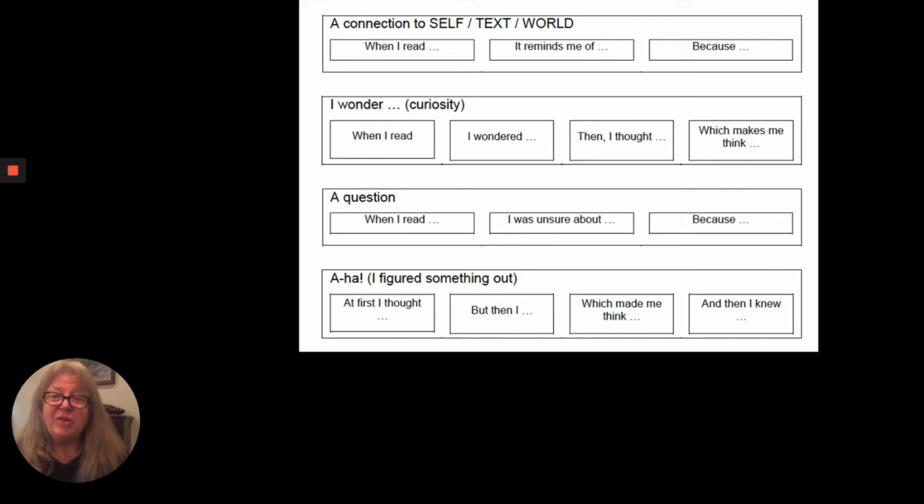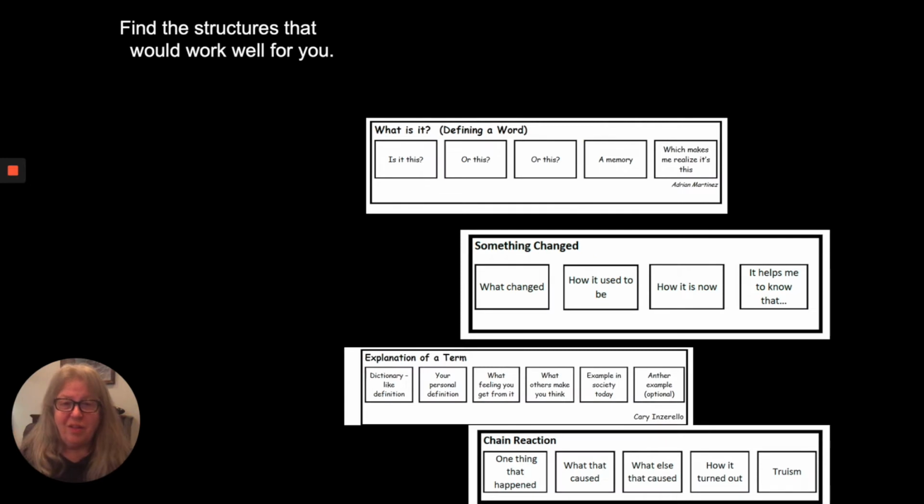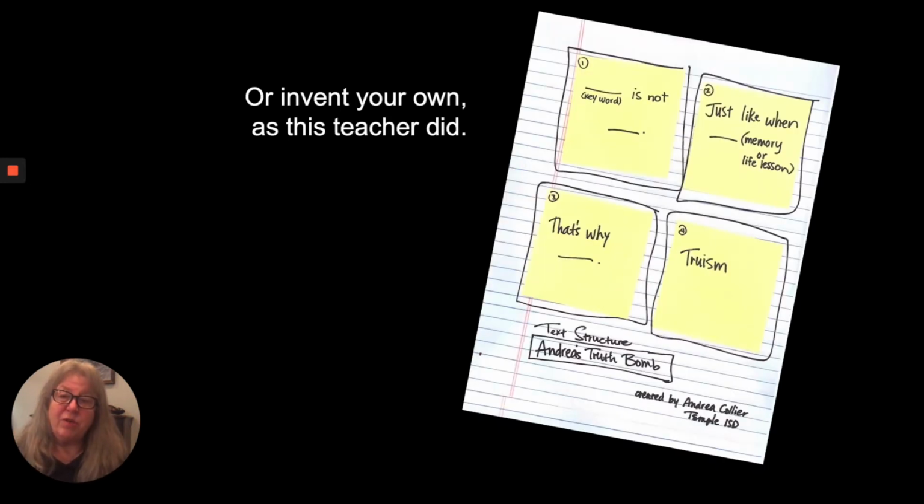These some teachers use as bookmarks. One teacher invented this one. She said her kids like to use it. There are some other ways to respond to reading, and one is QA 1, 2, 3, 4, 5.